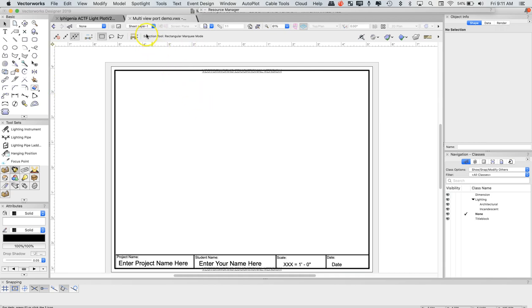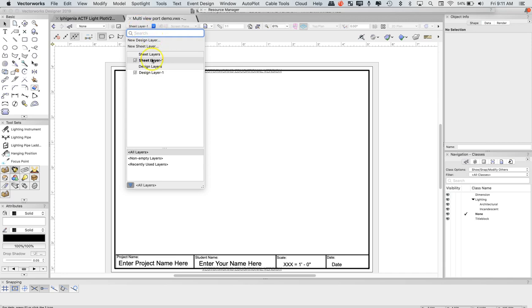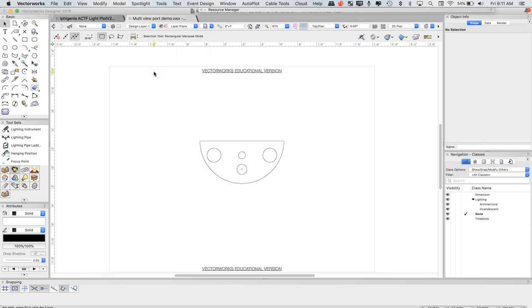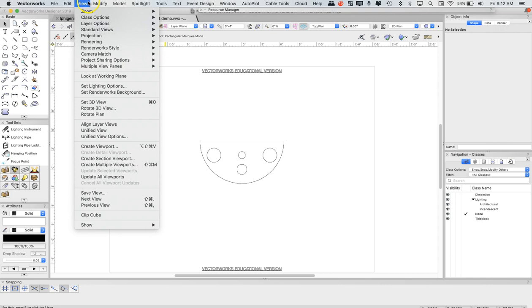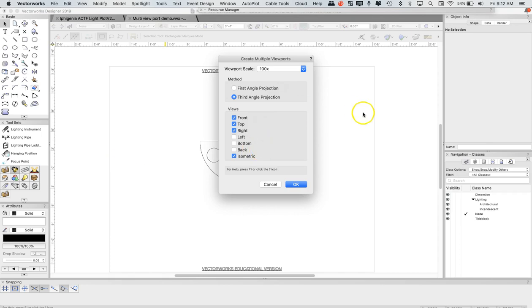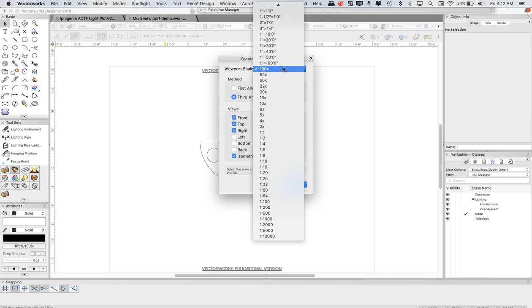When you've got that, you can come back, make sure that's highlighted, and then we'll come back to the design layer and we're ready to go. So to create multiple viewports, we come up to View, Create Multiple Viewports. In this project we have a front, top, right side, and isometric, and we can select which we want to have. I always leave it on third angle projection.